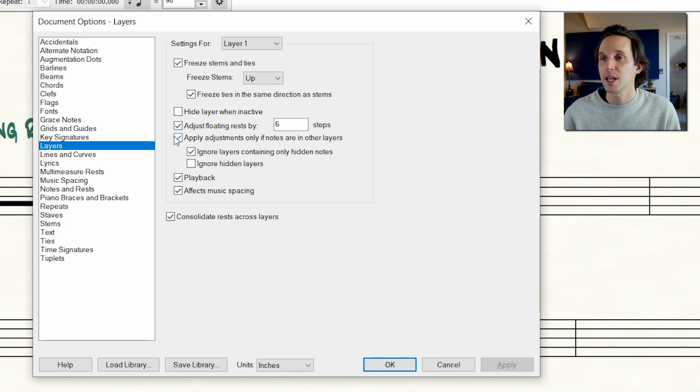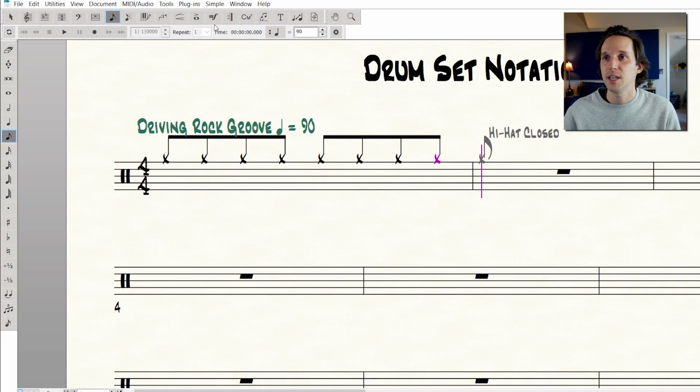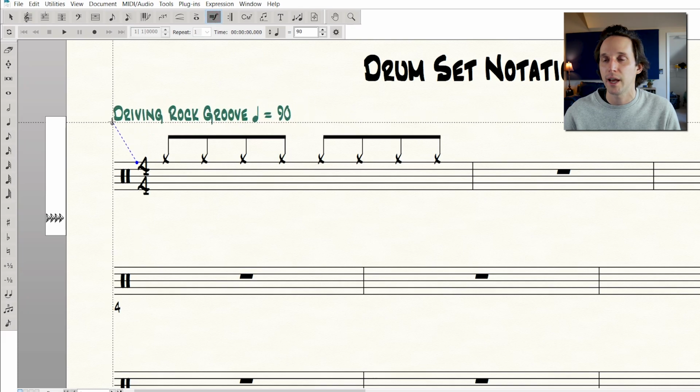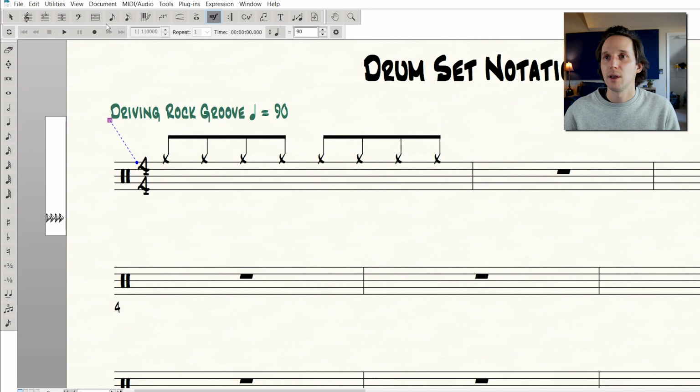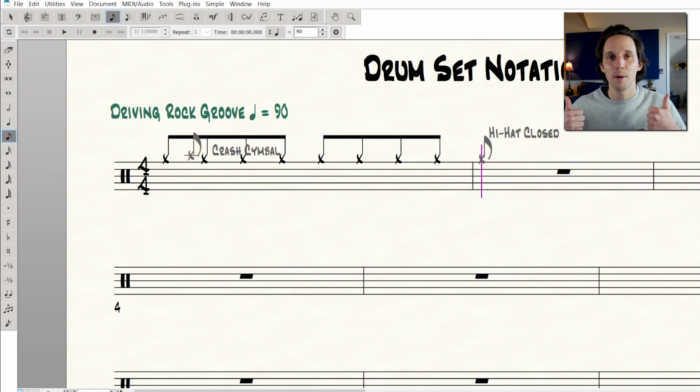And we're going to untick this apply adjustments only if the notes are in layers, because sometimes you're just going to be playing hi-hat, and in those moments, I personally still want the notation to have the stems facing up. So if we hit apply to that, we can now see that if I go to my expression tool, I can move this text up a little bit out of the way. But we can now see that we have our stems facing up. They're frozen up now, which is a good thing.